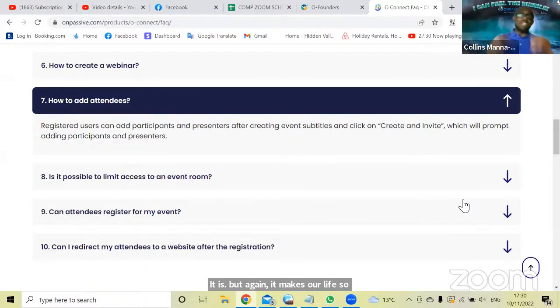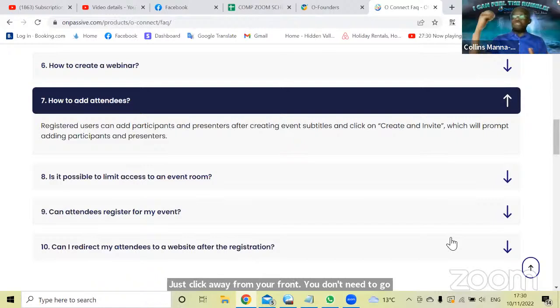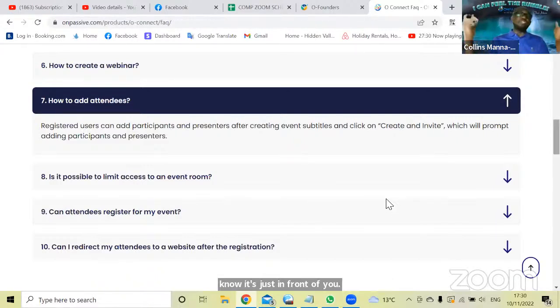You can invite somebody straight away from your front. You don't need to go looking for the person or share the link. It's just in front of you, drag the person or just send it and the person will join the meeting immediately. How beautiful is that? That's crazy. And OConnect will blow the world.